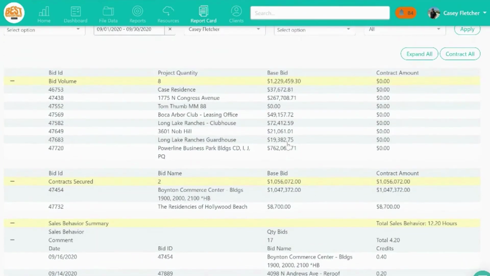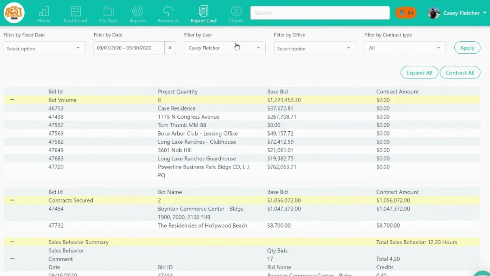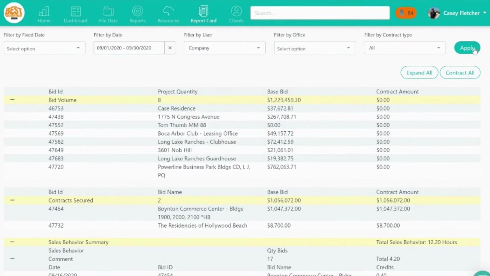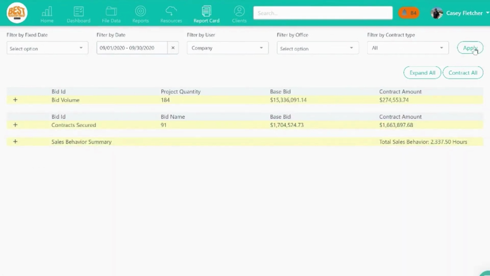You also have the option to view the report card as a company whole by filtering it over here and clicking Apply. However, when viewing the data this way, you aren't able to see who completed which activity. This is why we recommend filtering by specific users.